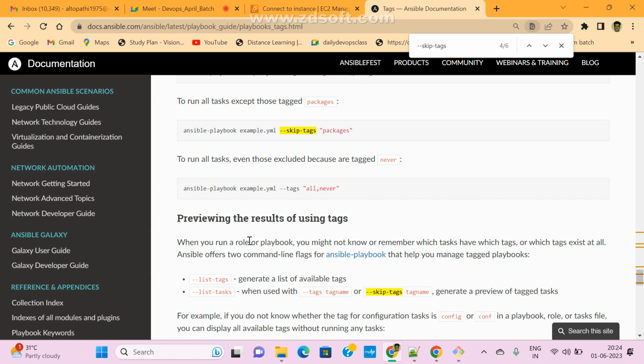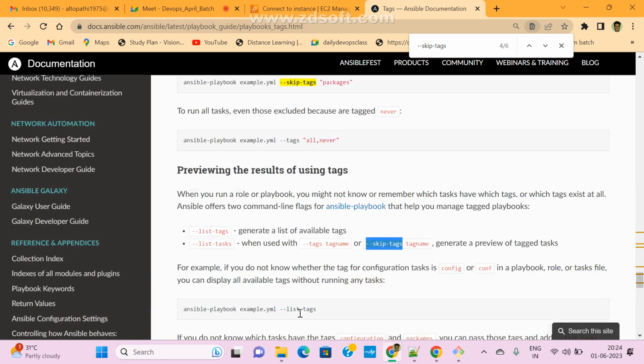We can skip all tags also, sir. Yes, that is the right syntax. Hyphen skip hyphen tags. So this particular tag and all will be skipped. It won't execute, like exclude. So there are multiple ways we can follow here.